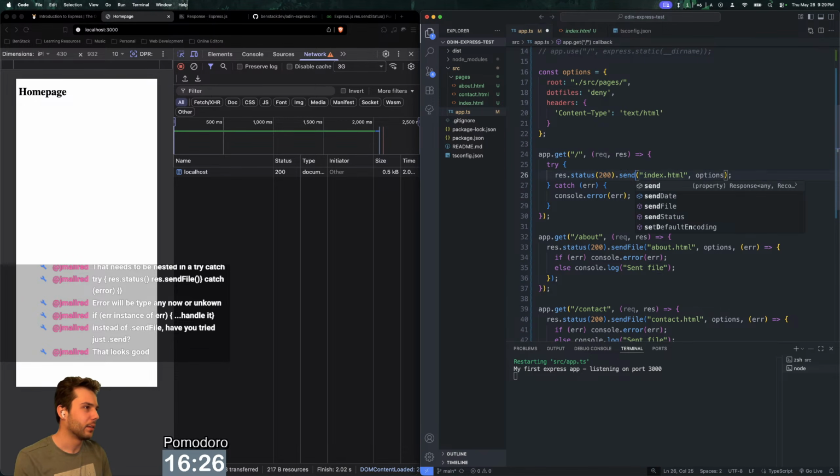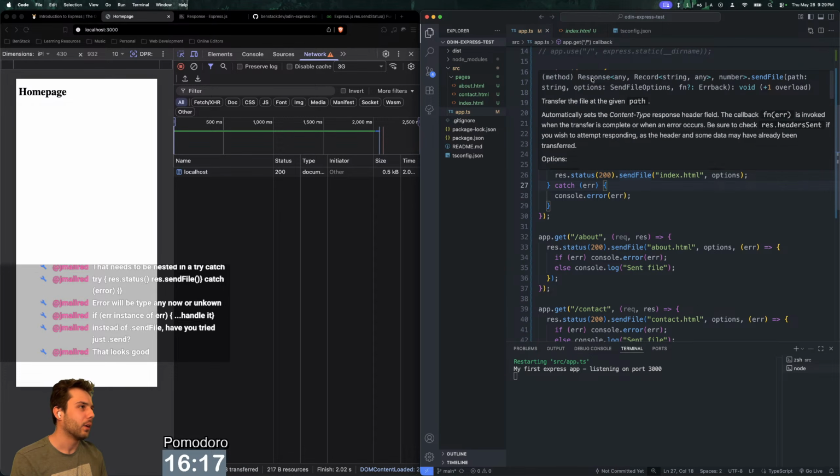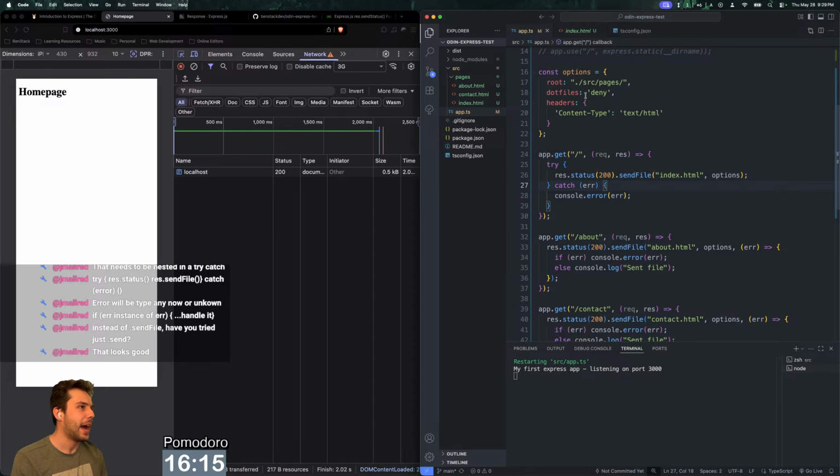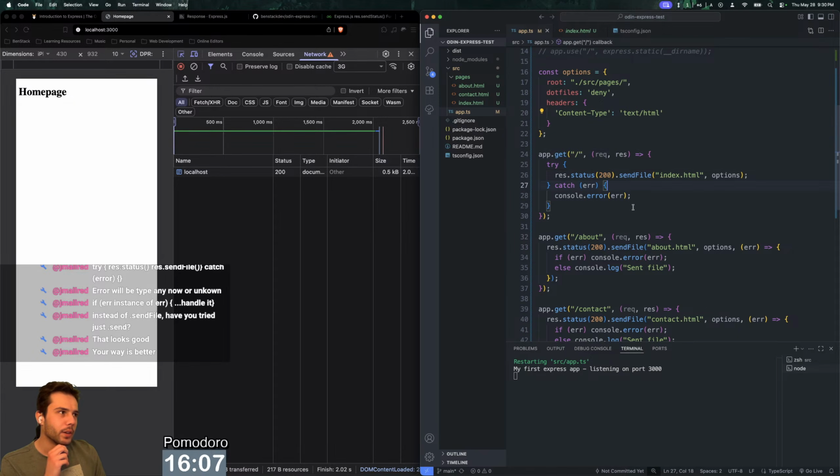We can try it. But then you can't include these options here. Right. But I think I was working with the sendFile API, right? Because you have a path, and then the route of where to look for those files is specified in this options object here, right? Your way is better? Okay, got you. Okay, so this pattern looks good.